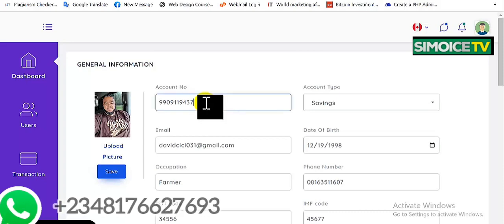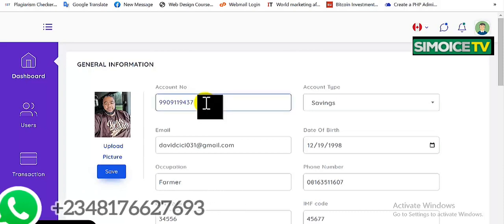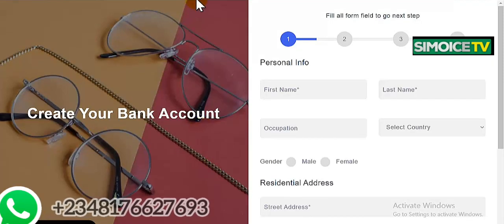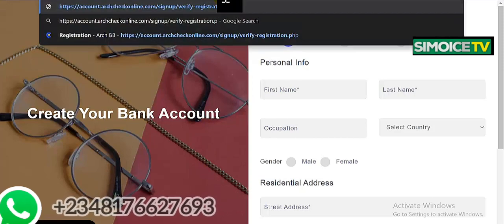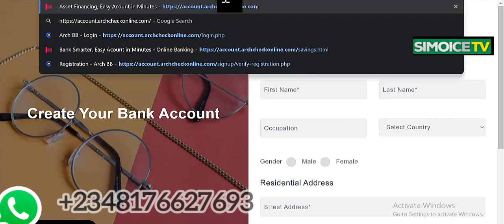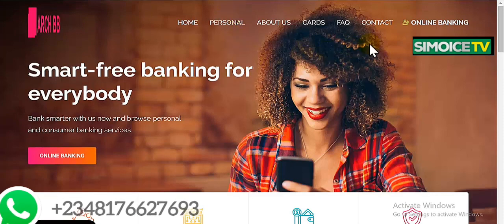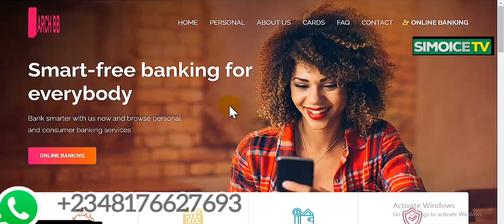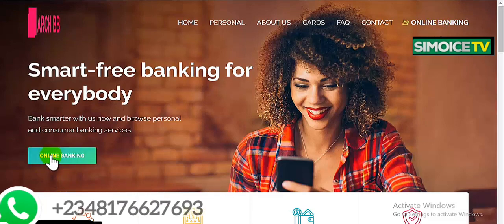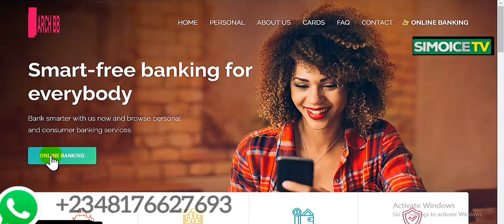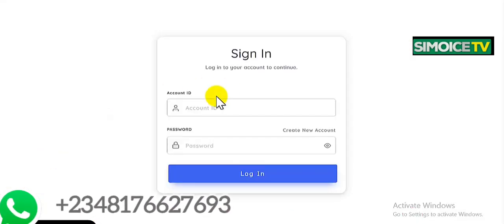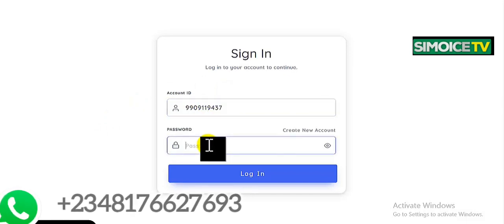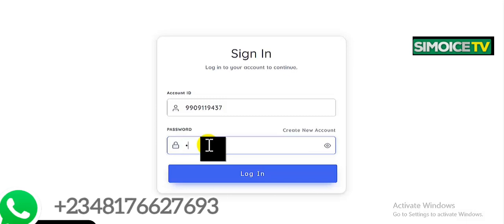So we have to copy this particular account number, then we'll go back to the browser, okay? So I will have to go back to the home page of the website. Okay, guys, so this is the home page of the website. I will click on online banking. I can either click here to log in or click here to log in, whichever place I click, okay? So let me click on this one, okay? So I will paste in the account number, then I will type in the account password.